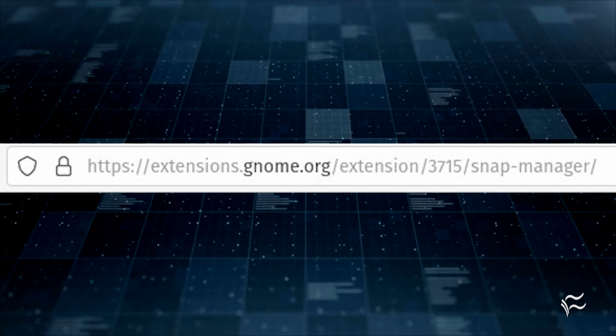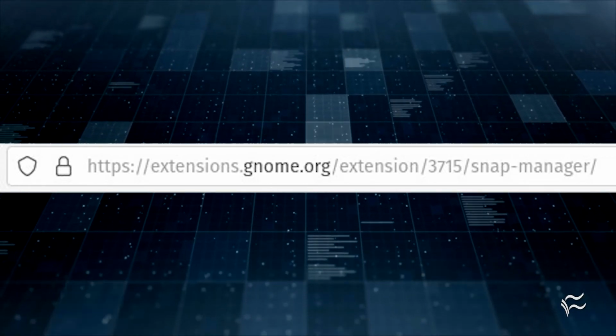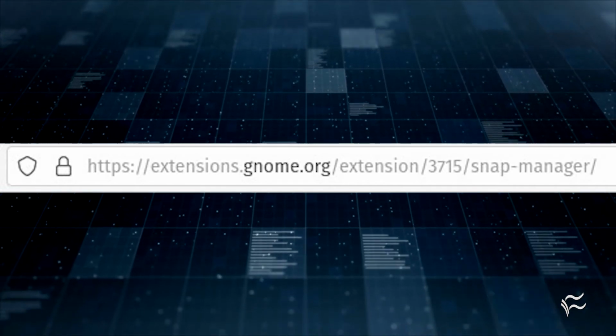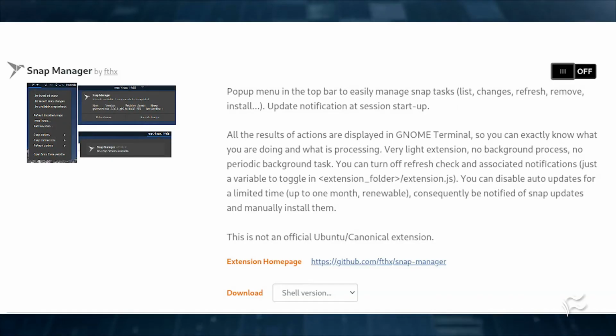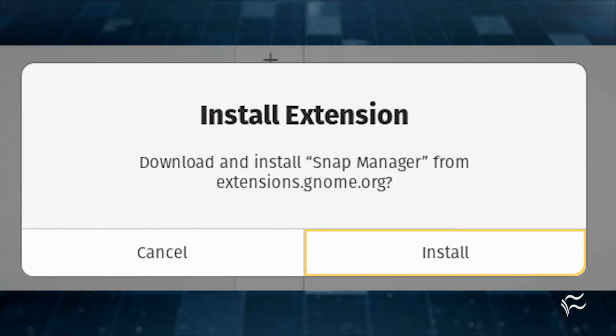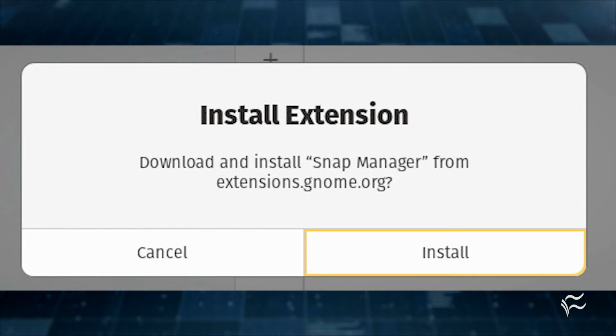Let's install a handy Gnome desktop extension that makes working with Snap packages even easier. To install the Snap Manager extension, open Firefox and point it to the Snap Manager page on the Gnome extension site. You should see an on-off slider associated with the app. Click the on-off slider until it's in the on position and, when prompted, click Install. The installation should go off without a hitch.